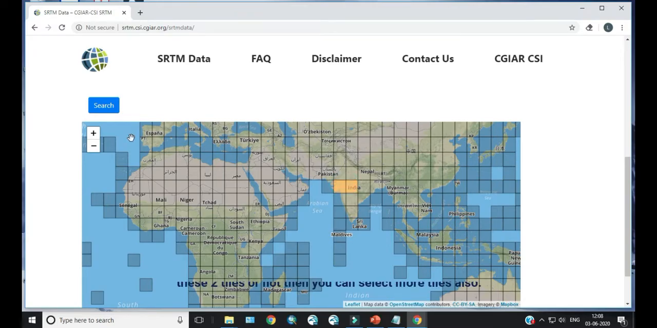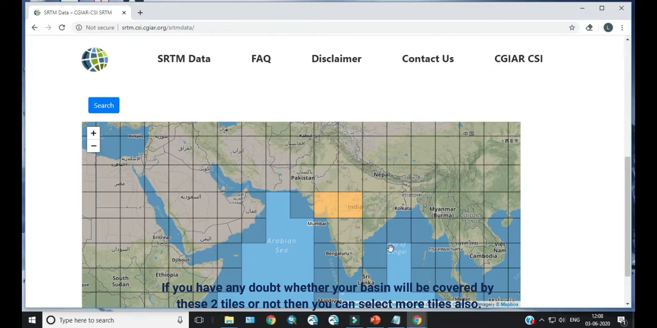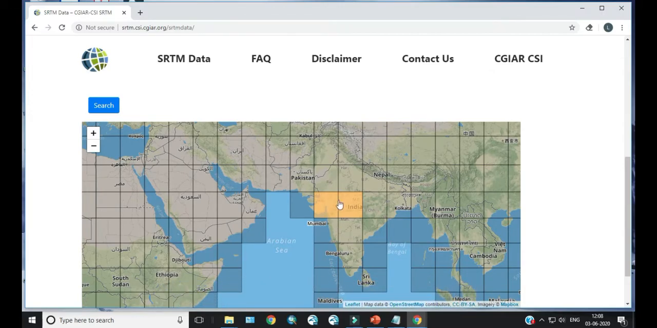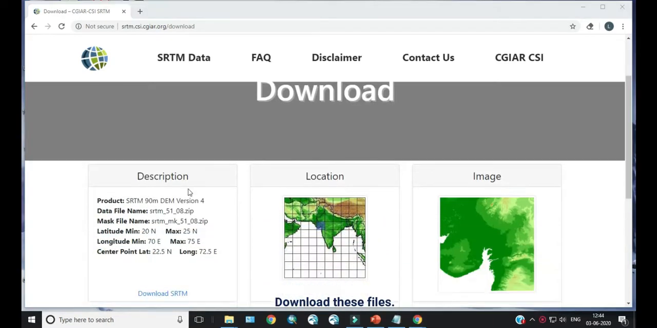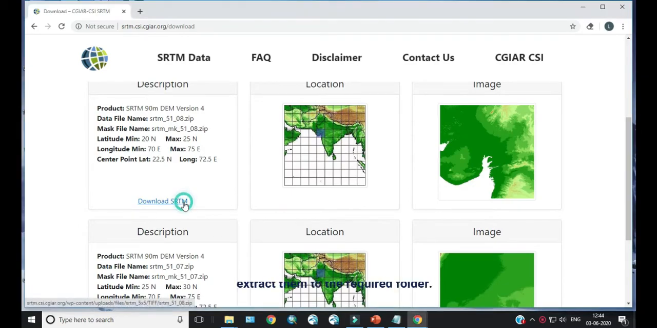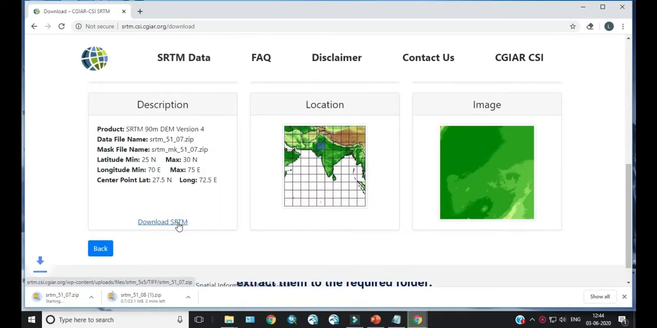If you have any doubt whether a basin will be covered by these two tiles or not, then you can select more tiles also. The difference is only that processing takes more time when more tiles are selected. As I know that these two tiles will cover my basin, I have selected only these two. Now click on search. Download these files. These are downloaded as zip files, so you need to extract them to the required folder.